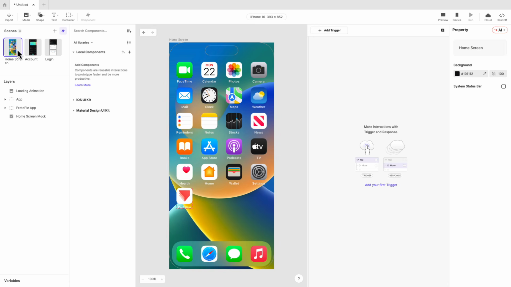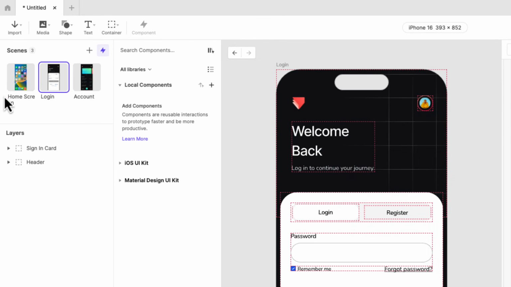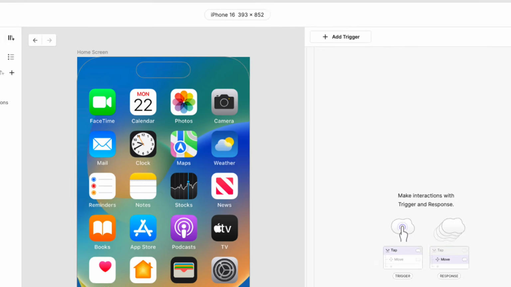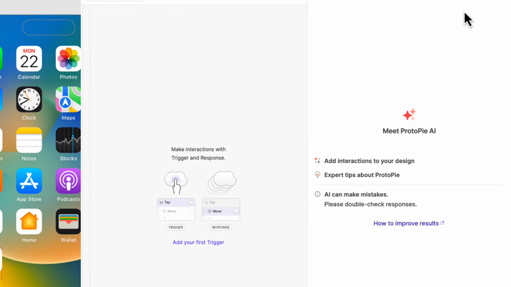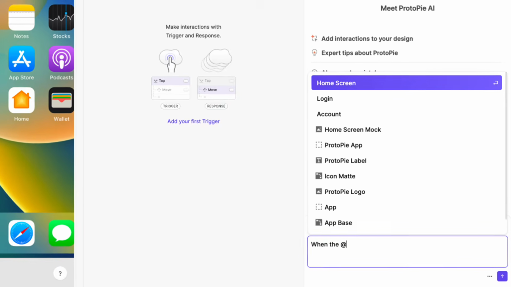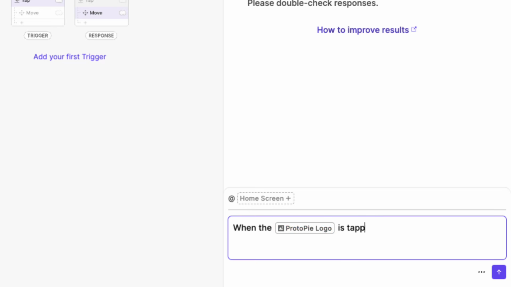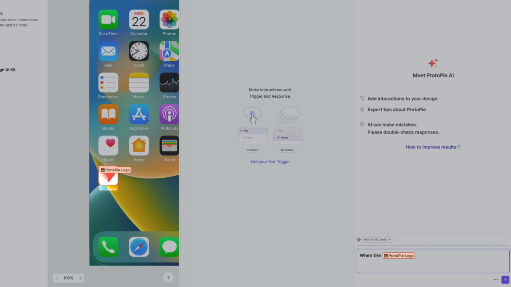Okay, we've imported a basic login flow. Now, we're going to select the home scene and reference these layers using natural language and prompt the AI assistant to make us a loading animation. So the AI assistant knows exactly which layers or scenes to work on, we'll use an @ symbol, which highlights the layer's name both in the prompt box and the canvas.